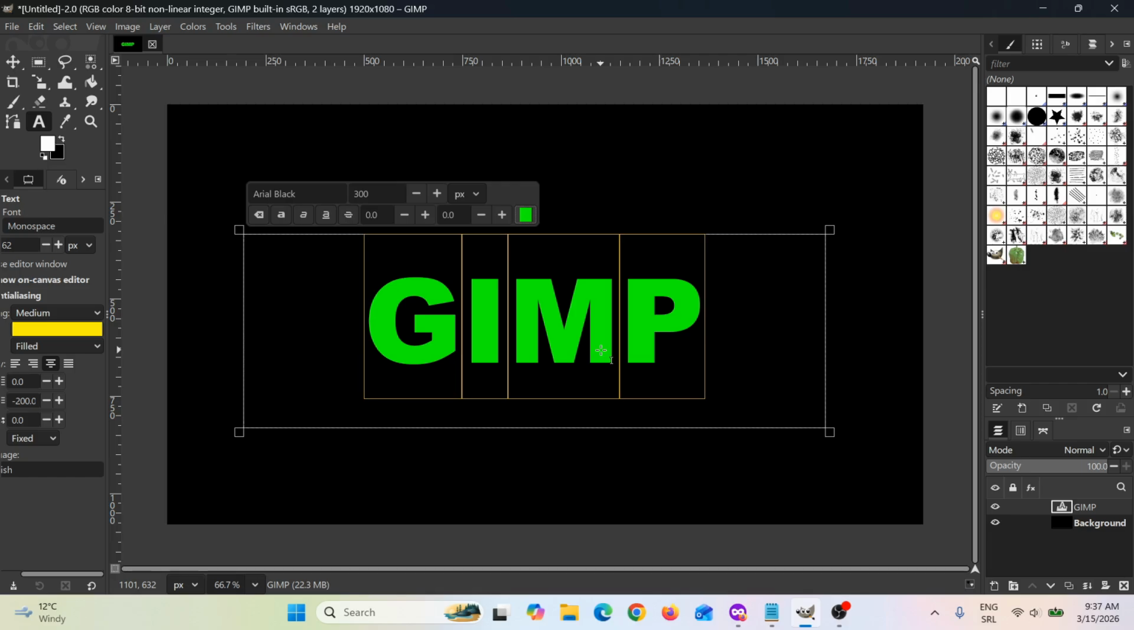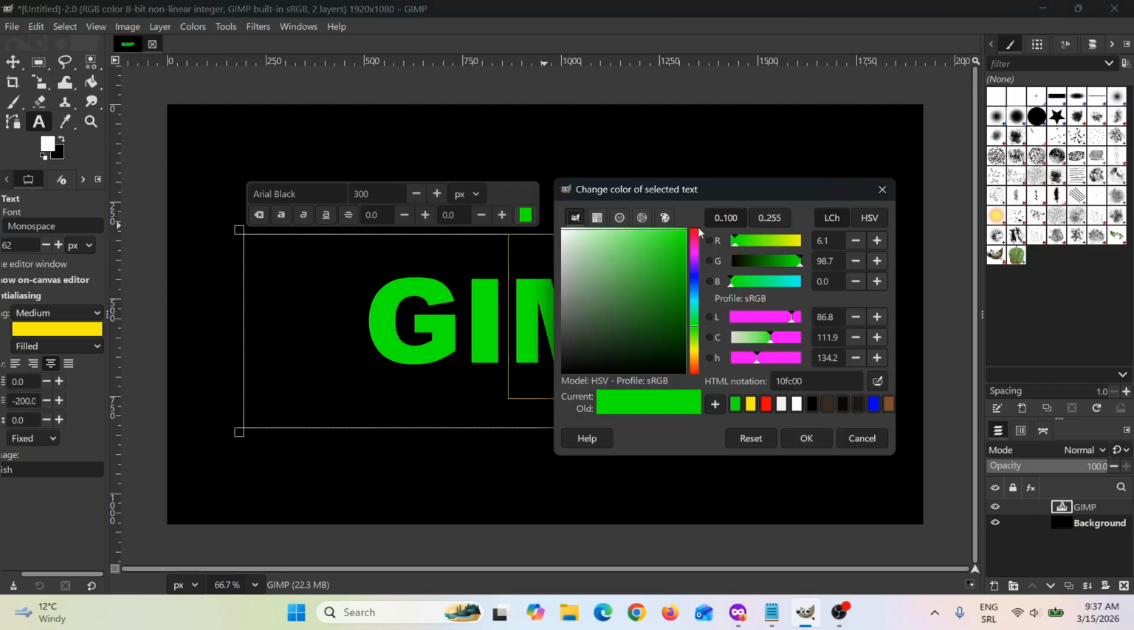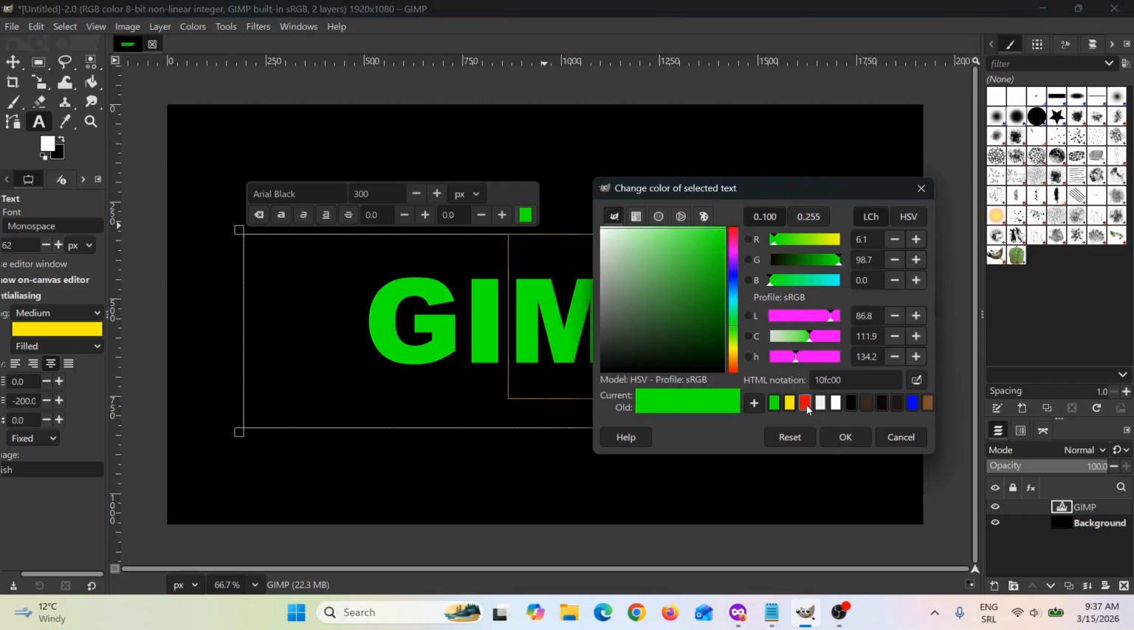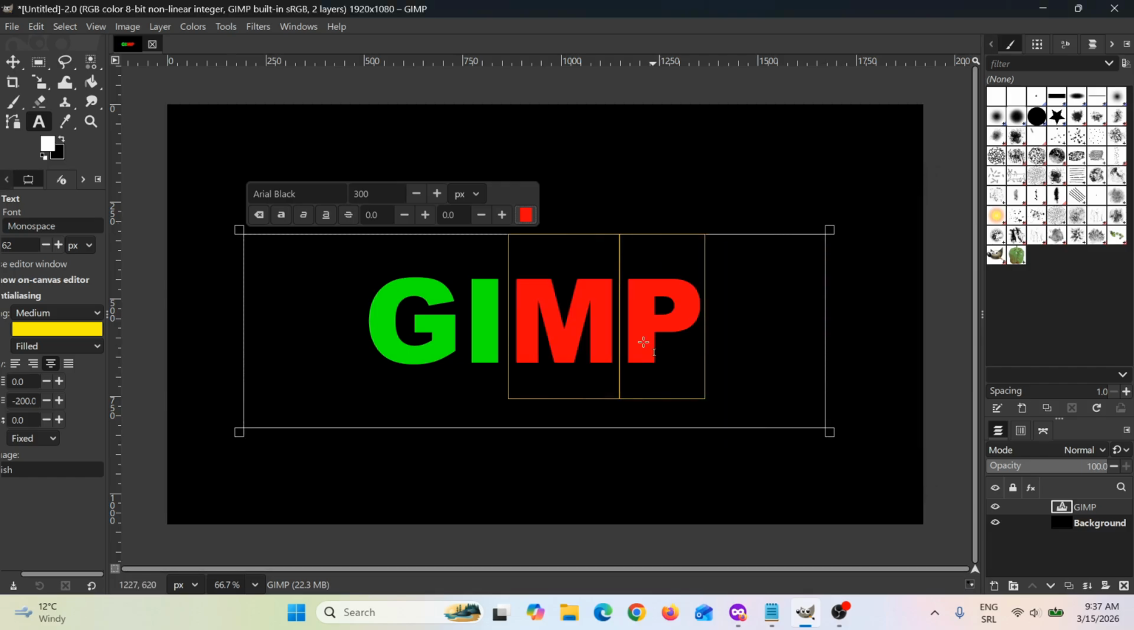Now, to change the color of just, for example, these two letters, you need to highlight these two letters. Again, open the color palette. Let's say, for example, red. Click OK. And now just these two letters have a different color compared to these two letters. As you can see, it is really simple to change the font color in Gimp.